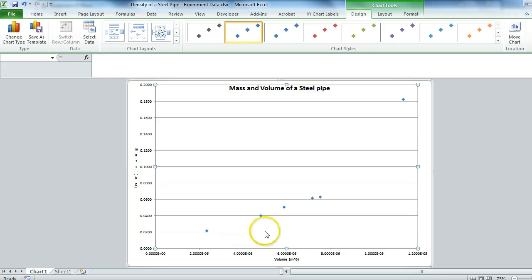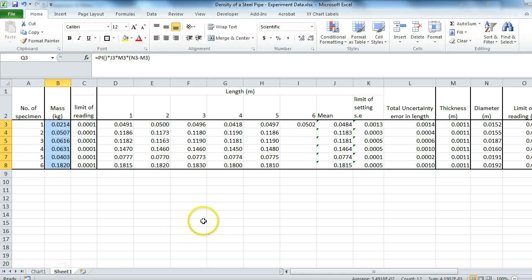There they are. Alright. So you can see the issue of this data point way over here. It does not seem to fit the rest of the data. So that's a little concern. Let's have a look at that point. That is this last one, because it's the largest mass with the longest length of the pipe.